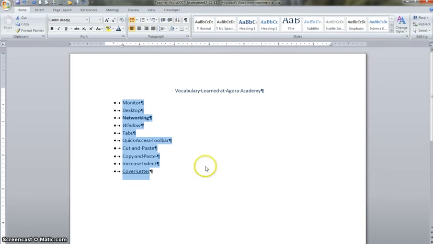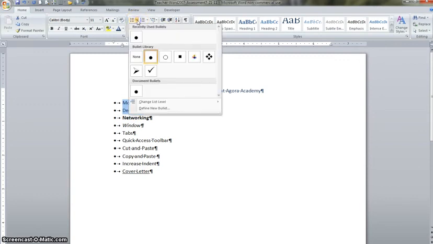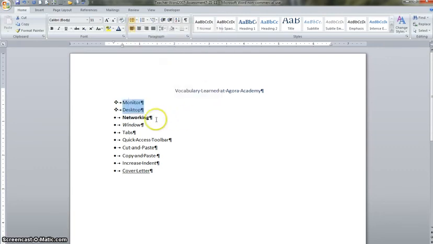Number 15, change the bullet symbol of items 1 and 2. Okay, here's item 1, here's item 2. I'm going to go to the bullet and give it a different symbol. Today I like this one, so I'm going to choose this one today. You can choose anything you want as long as it's different.